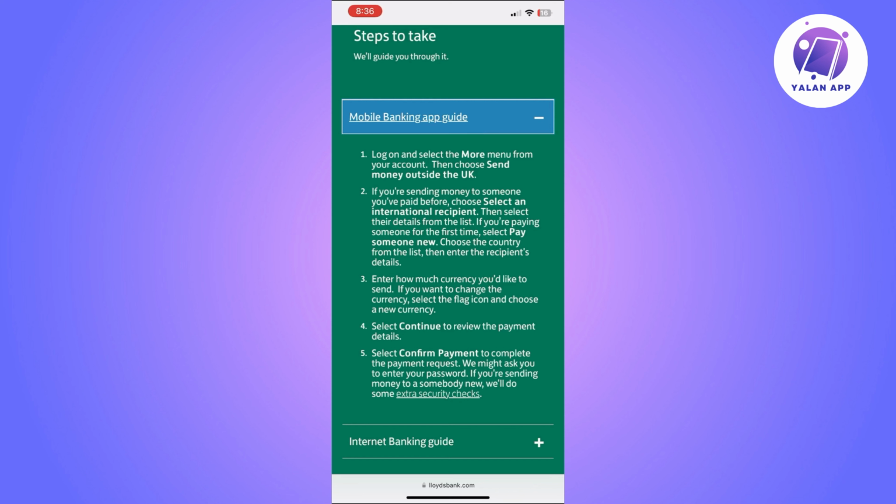Lloyds might ask you to enter your password if you are sending money to somebody new, and this is for your security. So this is how to make an international payment from your Lloyds account. Super easy and simple.